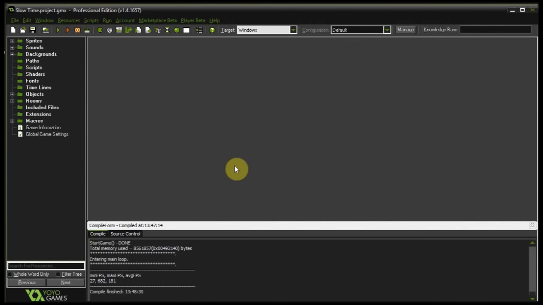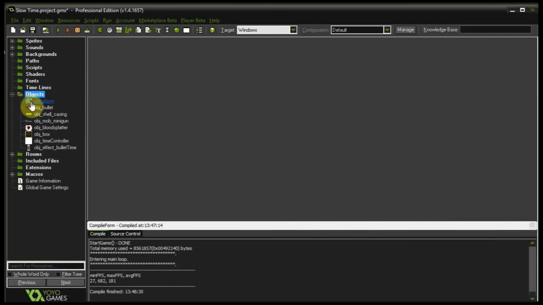So thankfully, when I created this slow time implementation, I made it as abstract as possible. So if we want to remove the slow time effect from any one of our objects, all we've got to do is eliminate that time multiplier. So let's jump into objects, object player.